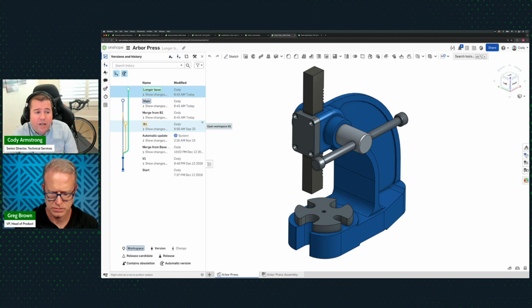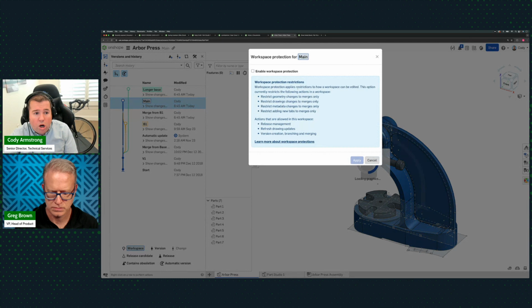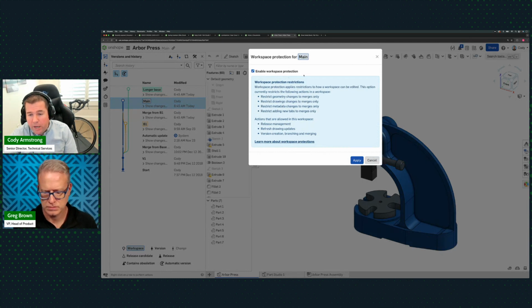And one of the first things I want to highlight is the ability to lock or enable workspace protection. And I think for most users today, what they're going to do is turn on main and lock down the main branch. And what this does is it prevents changes except for merges.